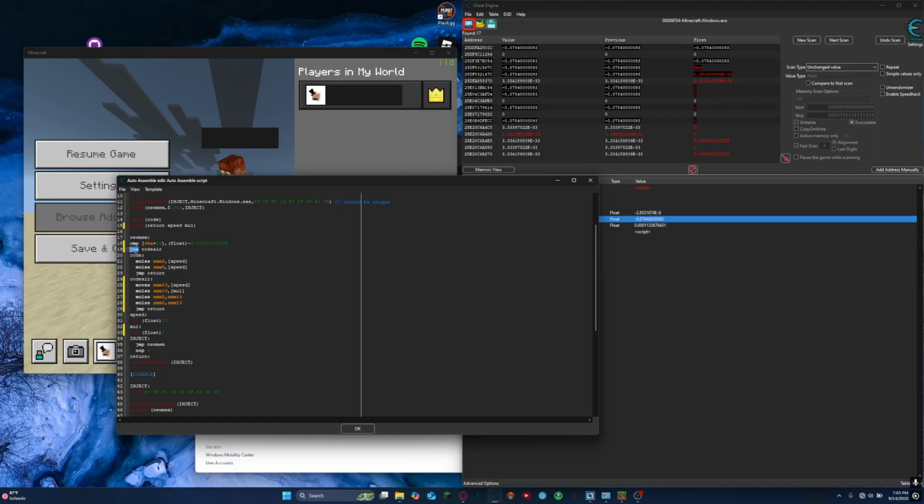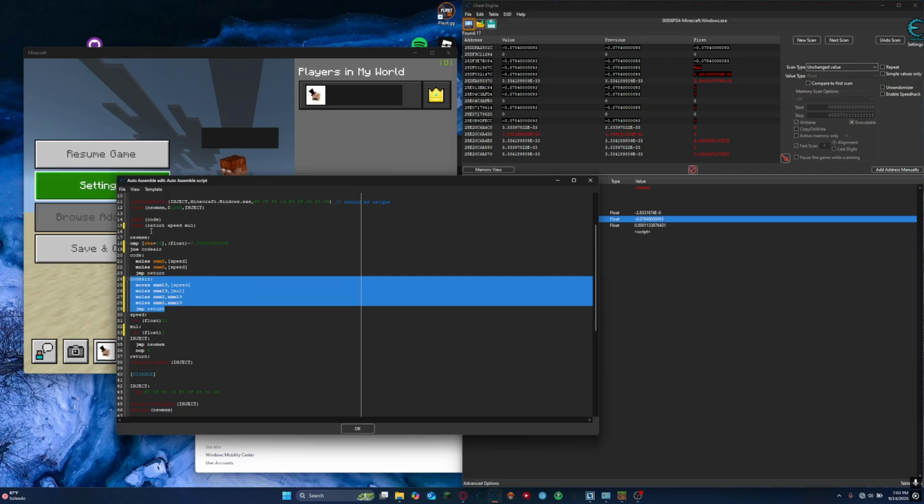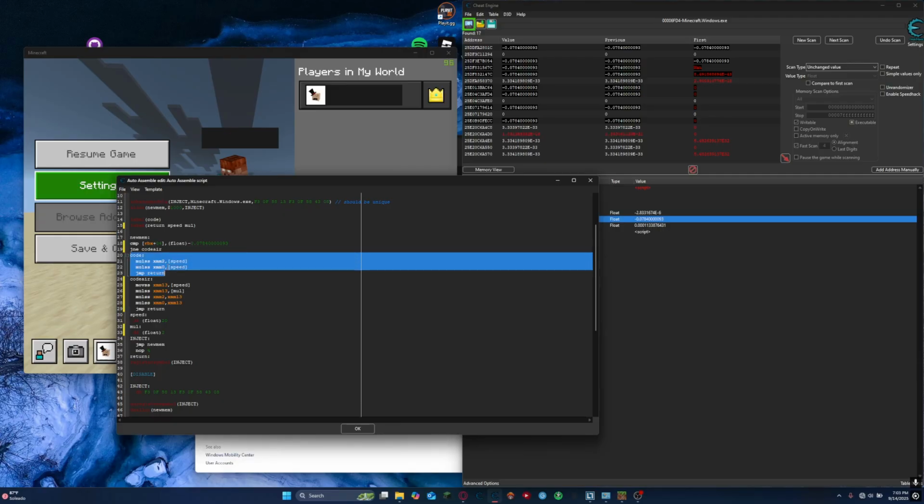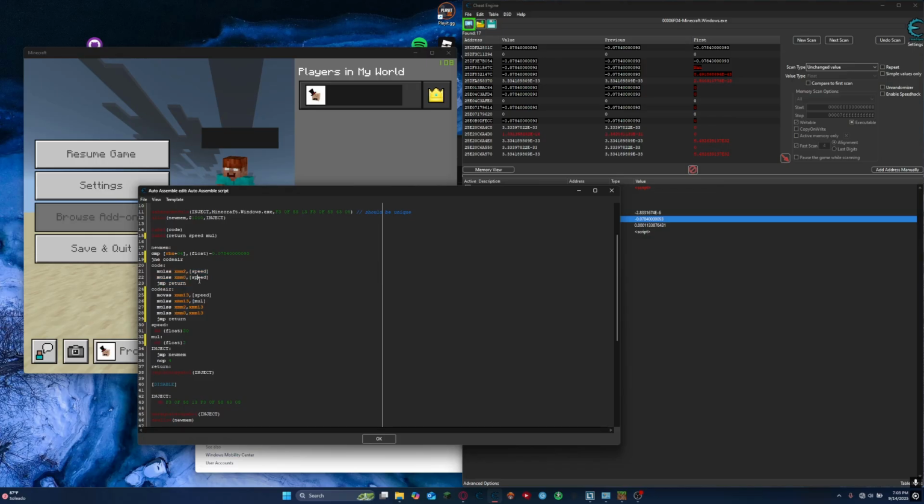JNE means jump if not equal. So if our y velocity is not equal to this, it will jump to this section of our script. If it is equal to this value, it will not jump to this part, but instead it will continue going down the list and do this instead, our ground math. If I explain myself good enough there, I don't know how else to explain it.